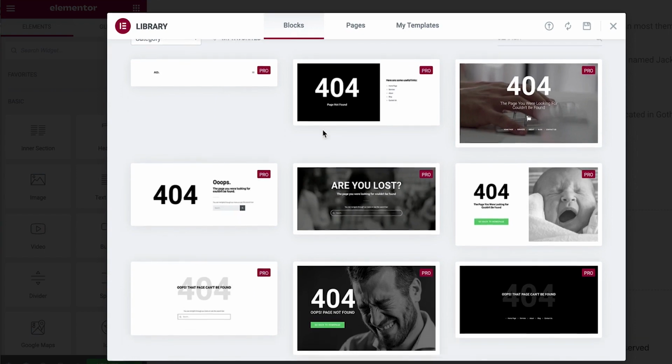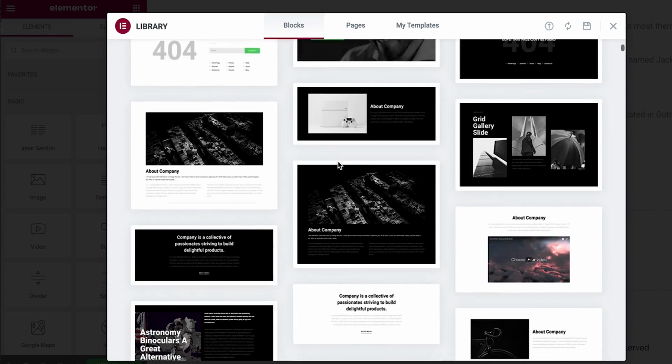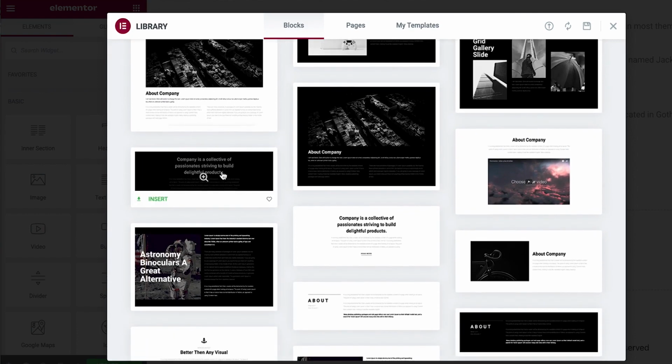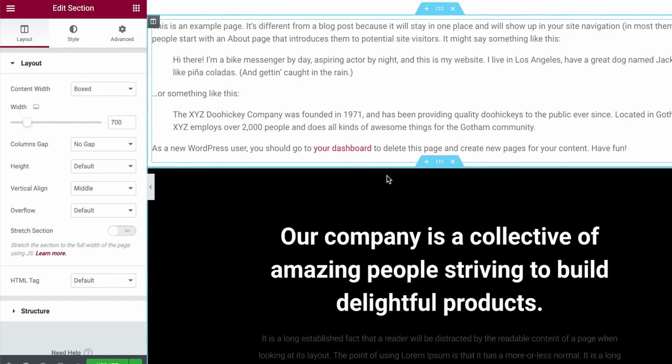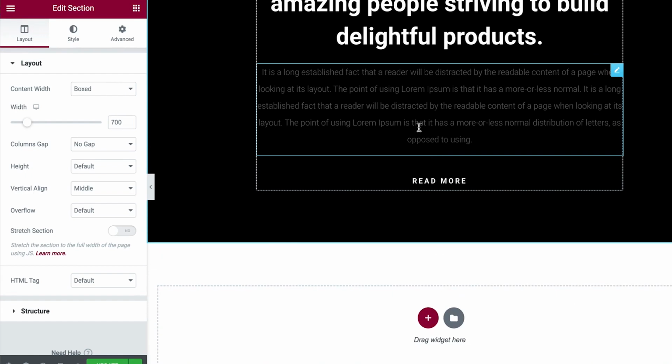You can see here there's different options. Some are pro, which obviously you've got to have the pro version, and there are also some good ones on the free. So let's just add this one here for our first example. So the blocks are quite easy. You can add them in there and then they all come in, and you can alter the background, the image, the text and everything from there.